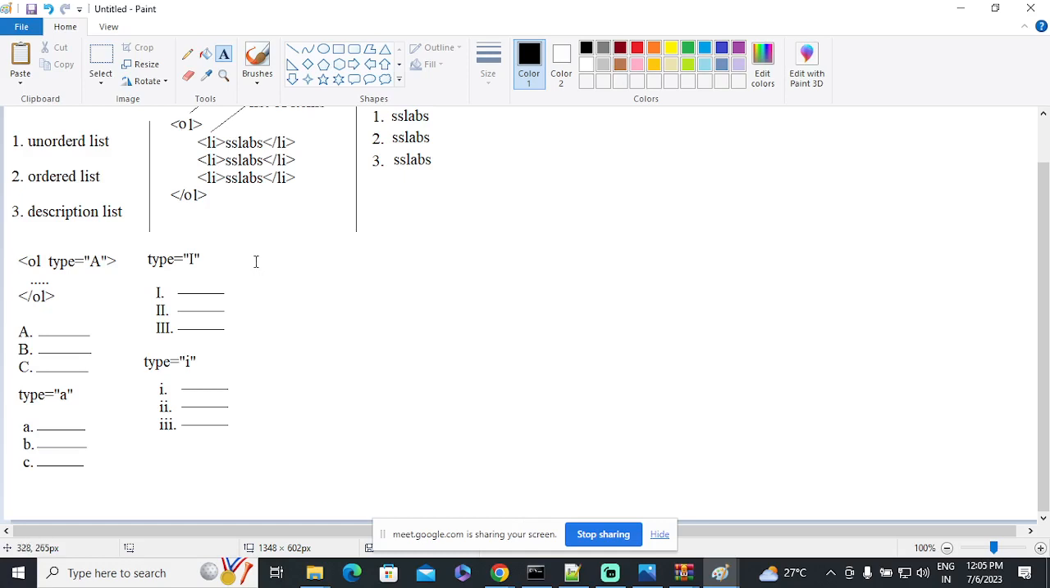So here we can use one more. Suppose I want to display the numbers differently. By default you get numbers, right? I want to start from 10 onwards, 20 onwards, 100 onwards. We can use the start attribute. Then the list will start from 100. So start is equal to 10, it will start from 10, 11, 12 like that.